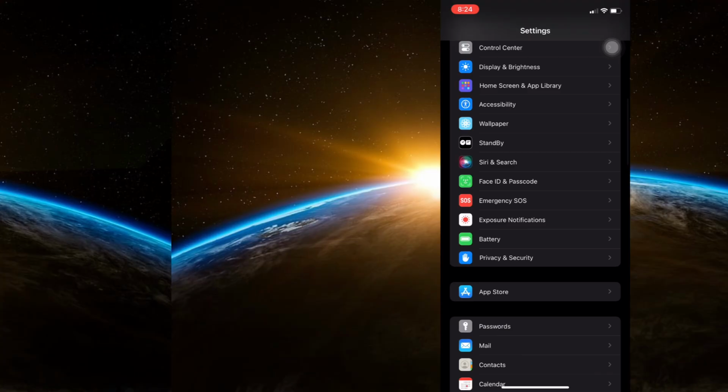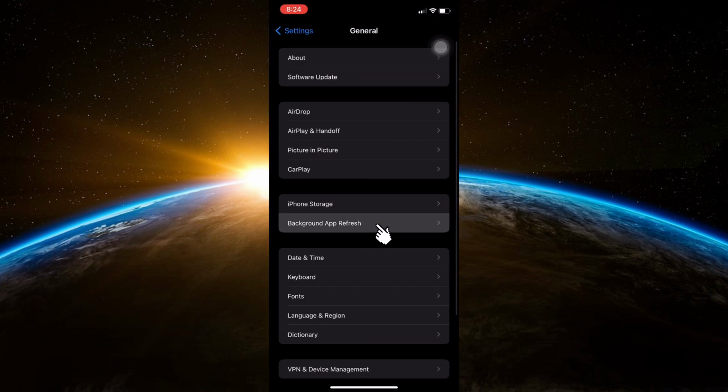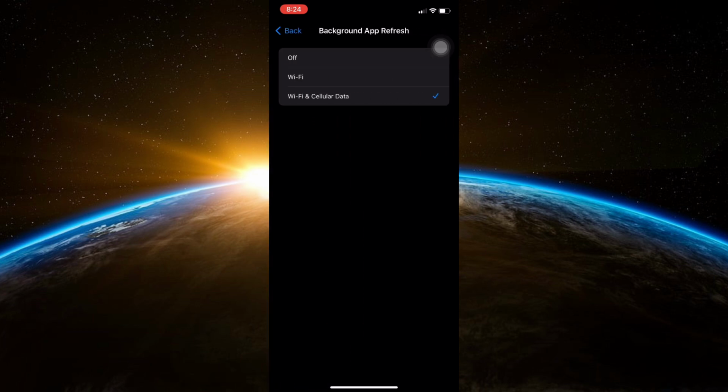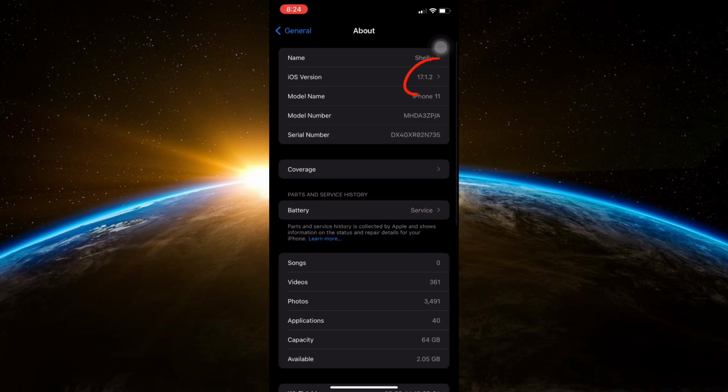Next is go back, then scroll up. Click General and then Background App Refresh. Choose either Wi-Fi or Cellular plus Wi-Fi. Then go to About, check out iOS version and make sure that your phone is at least at iOS 15.